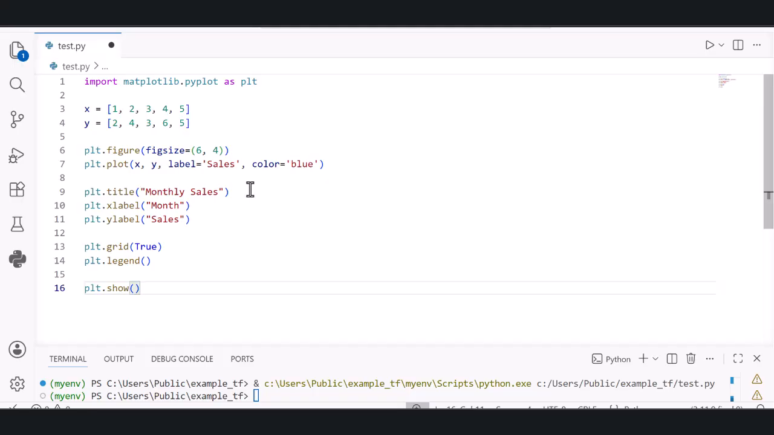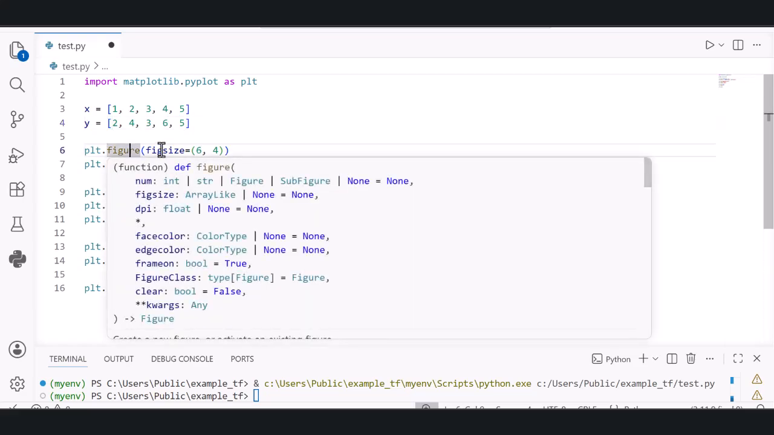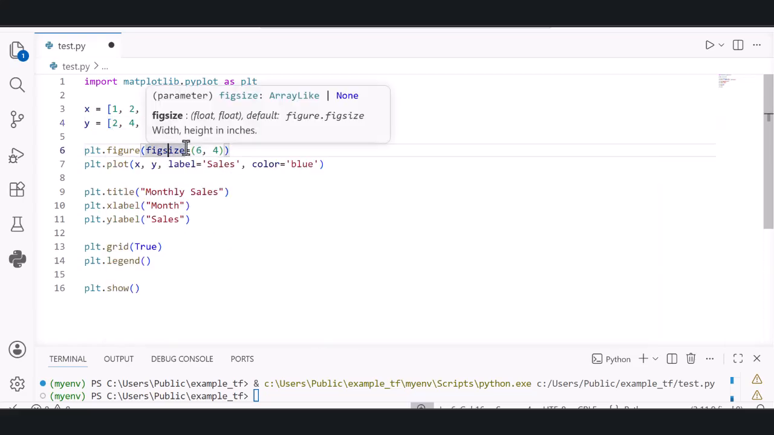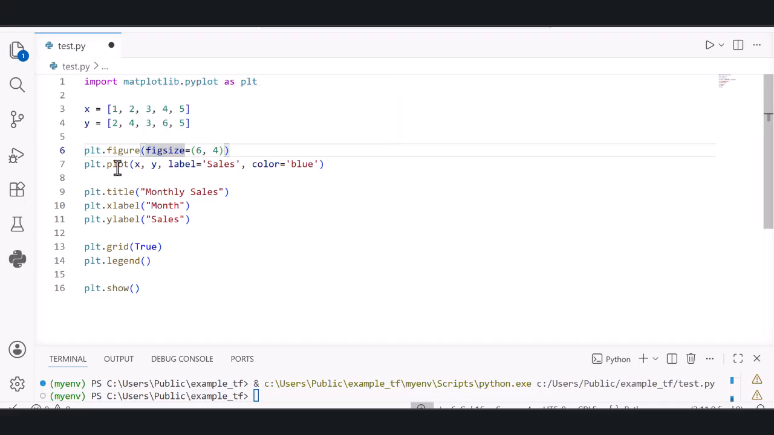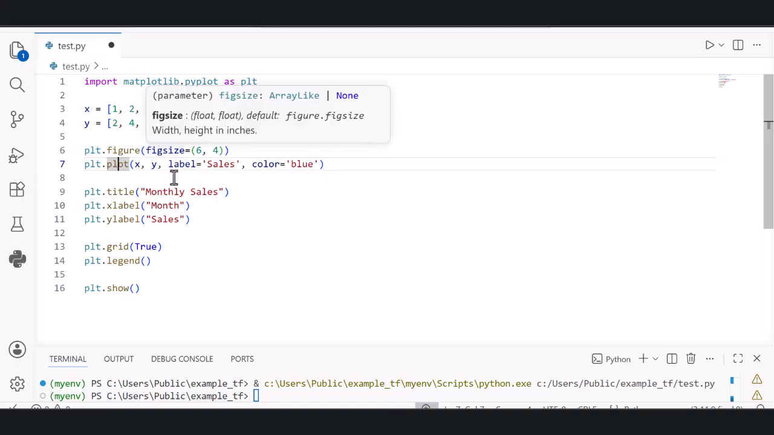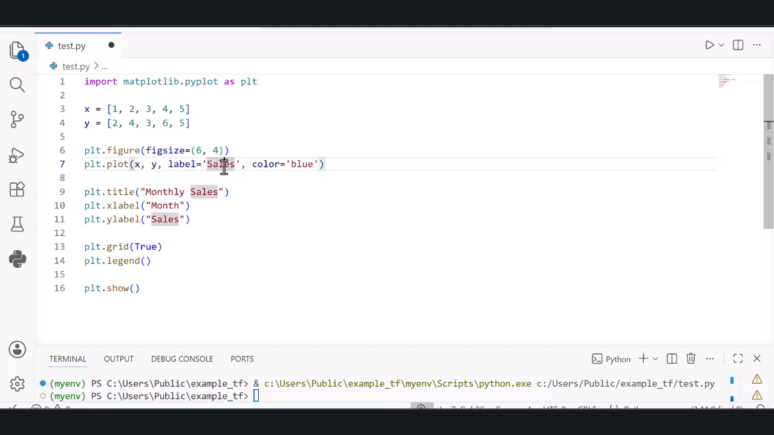In this example, we first import the matplotlib.pyplot module and we create two lists named x and y to represent the months and their corresponding sales values. Next, we use the plt.figure function with figsize 6, 4 to define the size of the chart. The plt.plot function draws the line, where label equals sales gives a name to the line, and color equals blue changes the color to blue.